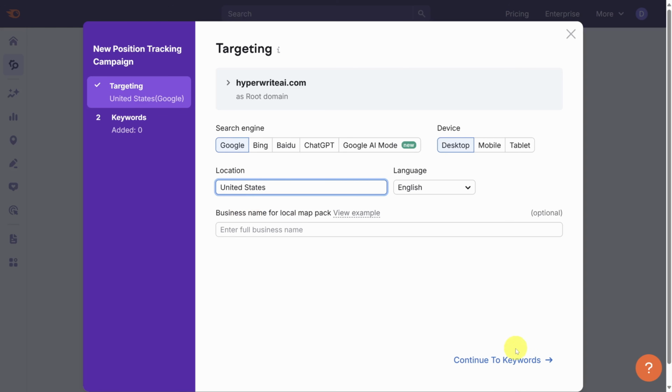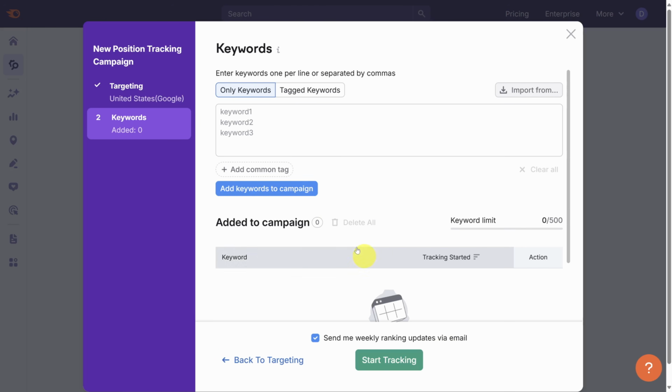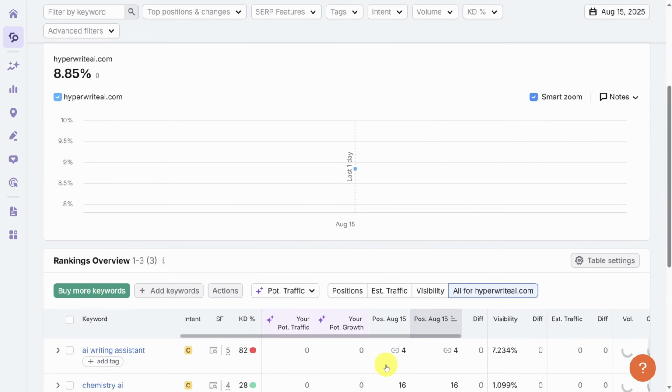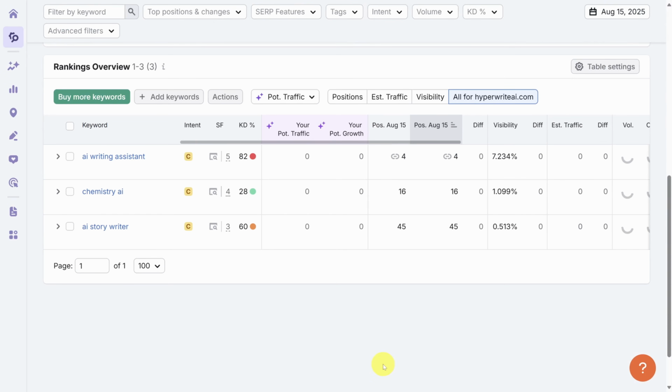Next, let's enter the specific keywords I want to track. I can copy and paste those. Then I can click Start Tracking. Notice I can also get weekly updates via email, which is a great way to track progress. This then creates a dashboard that will track your keyword ranking position for these keywords every week.